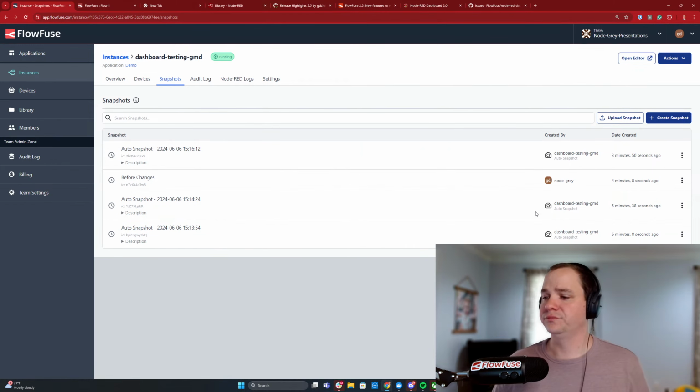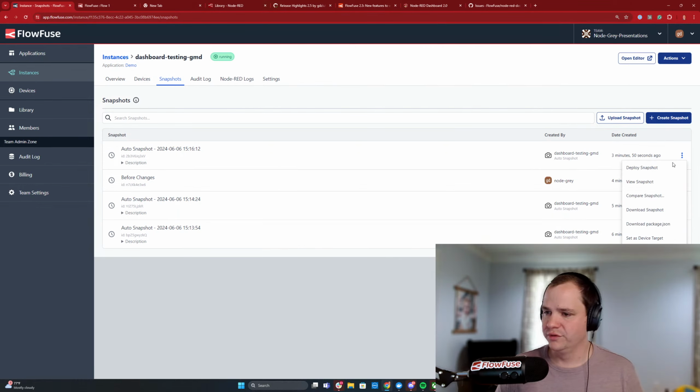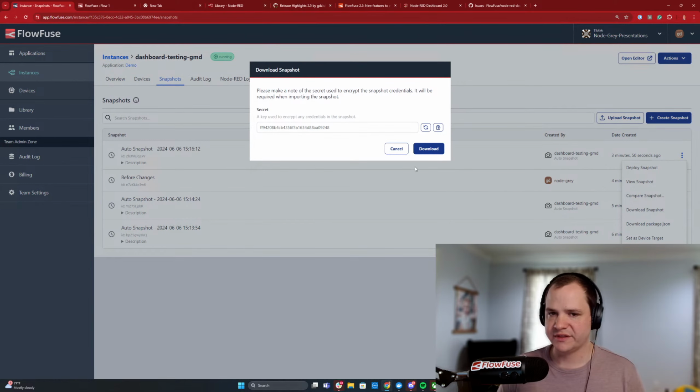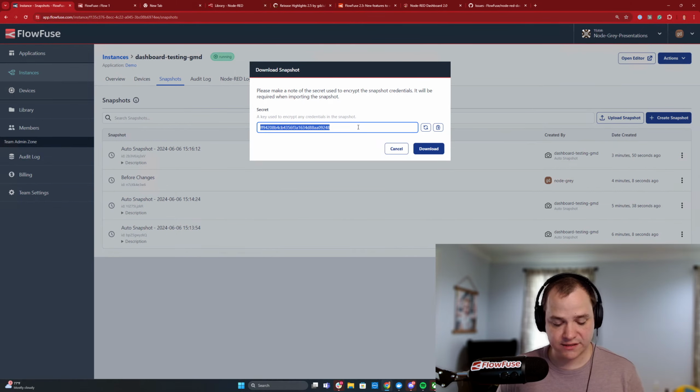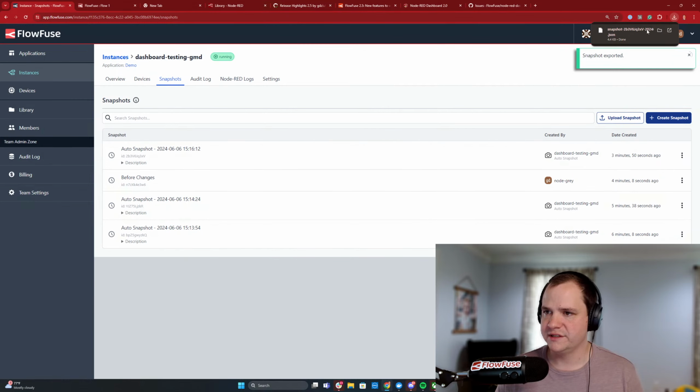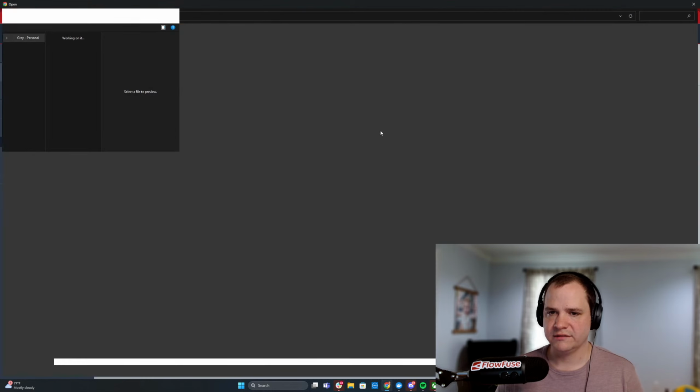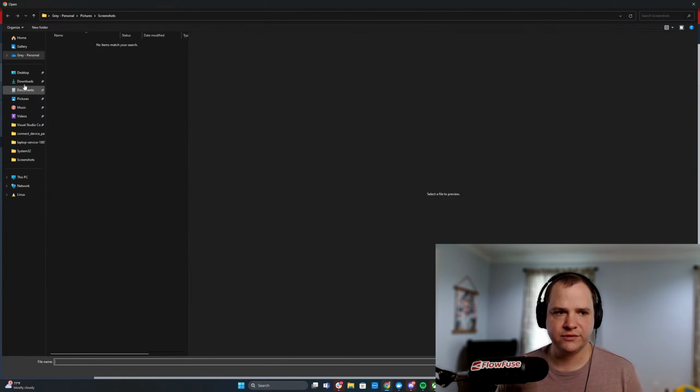So now, when you look at this, you're able to compare snapshots, which we saw, and now you can also download snapshots. And that is a really nice feature, and we can go through what that exercise is. Ooh, my secret key. I'm going to save that, and we can click download. So now we see my new download. It's saved here. Perfect.